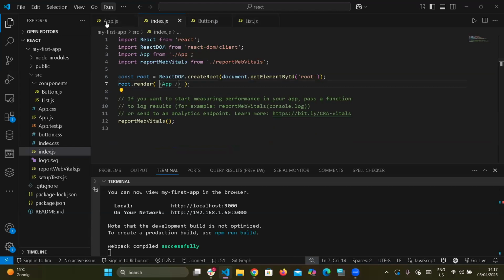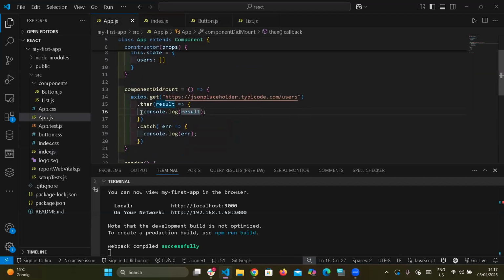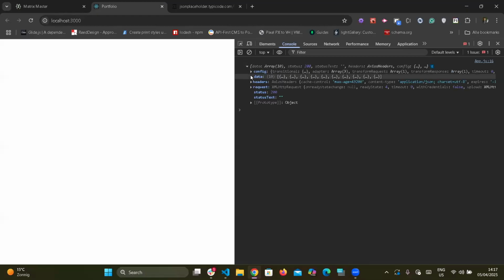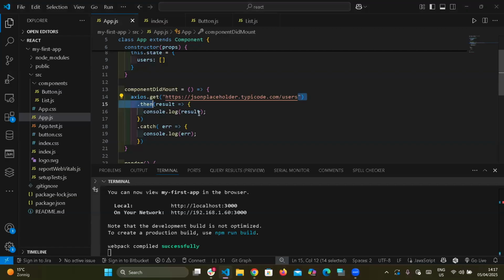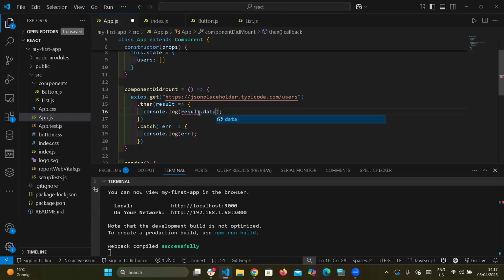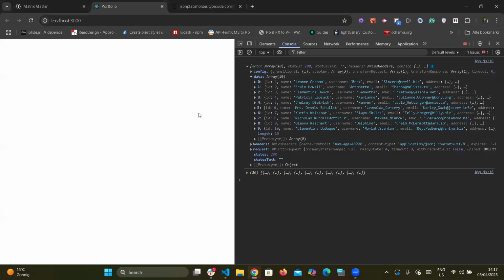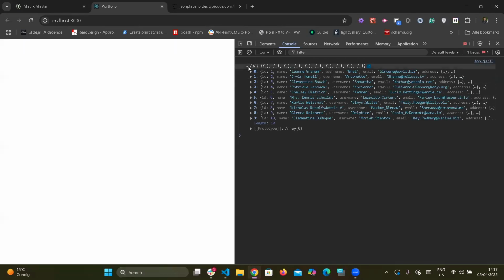Now, this is what you see in the console. It's basically the result that we got from this API. If you check what it is, inside the result you have data. Inside the data you have an array of 10 users. So I will write here result.data. Now you can see result.data is basically the array of 10 users that we need to fetch.